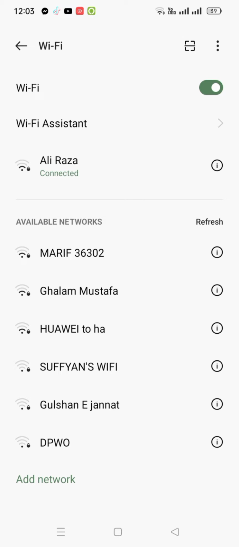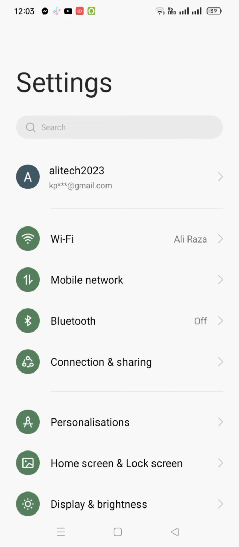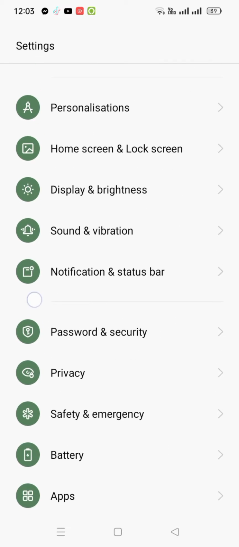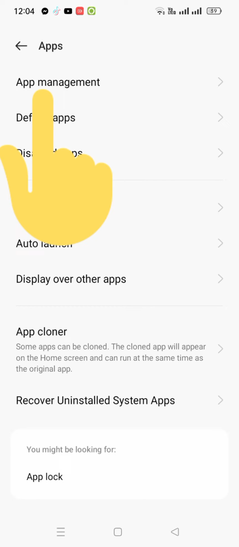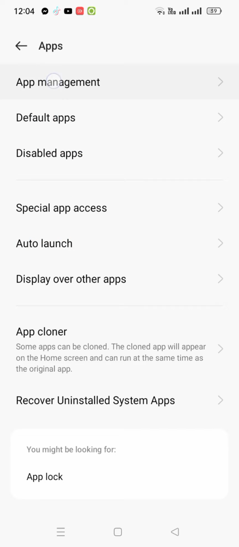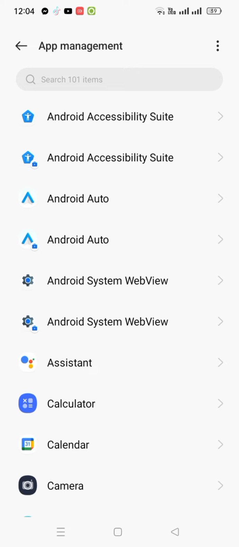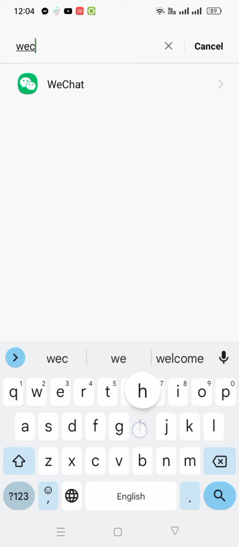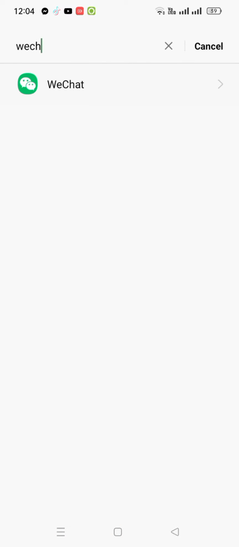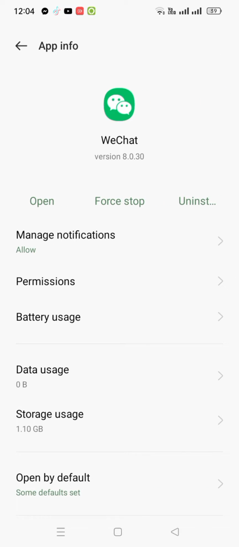If the problem is not fixed, then go back and scroll down and tap on Apps, and from here tap on Apps management, and from here search for this WeChat and tap on this, and from here tap on Data usage.